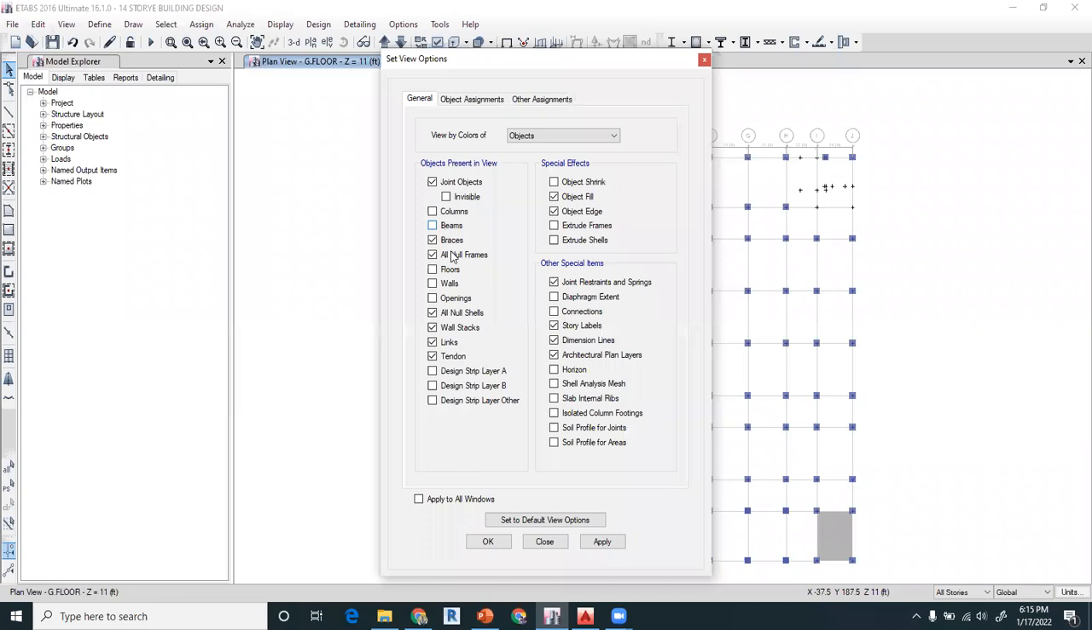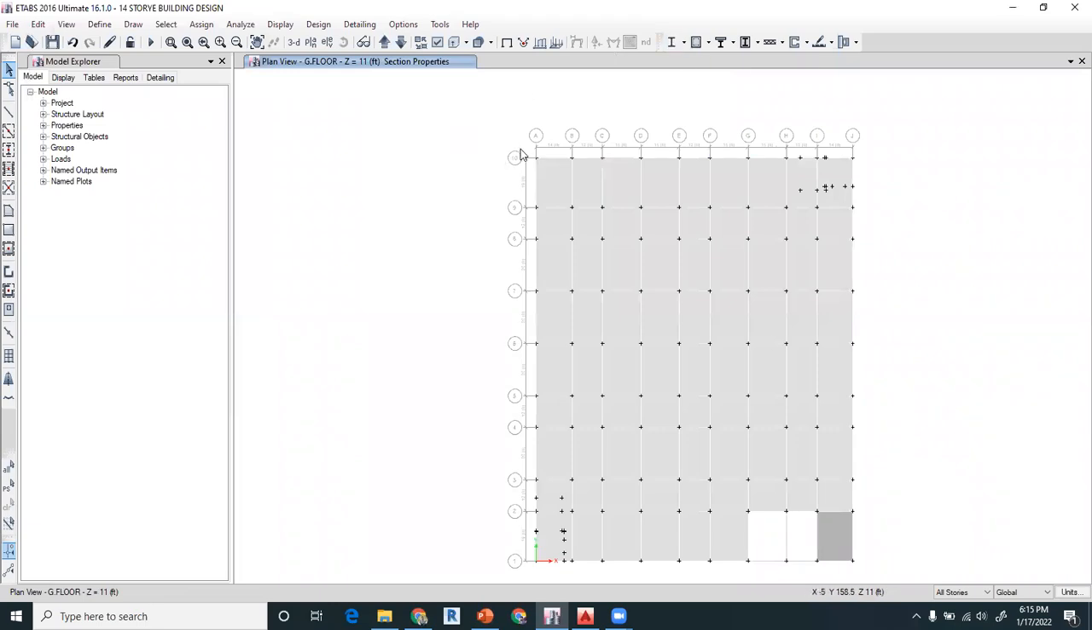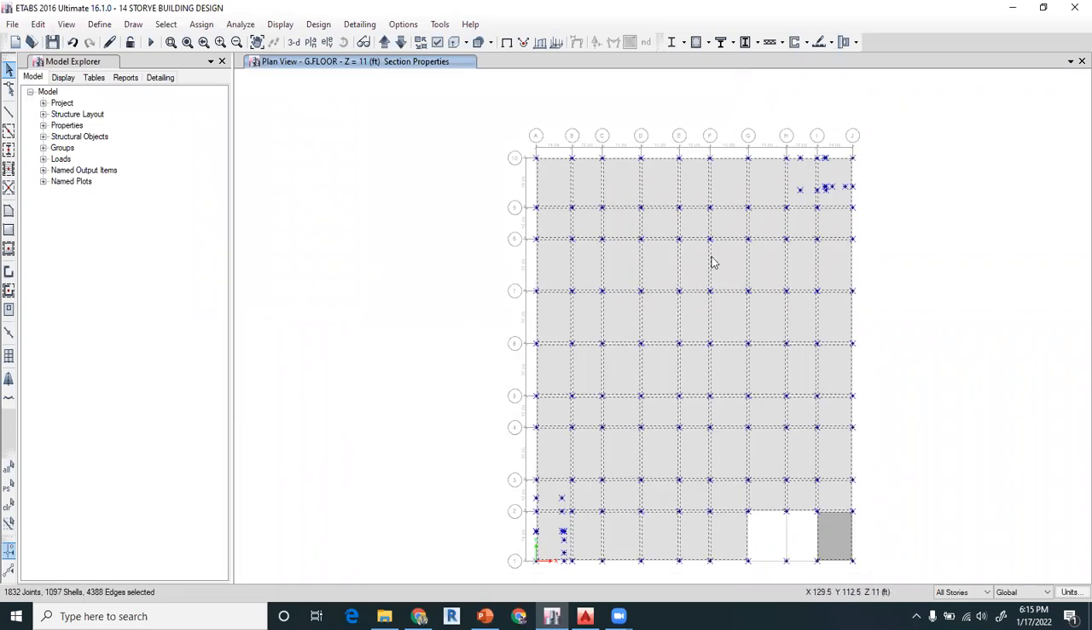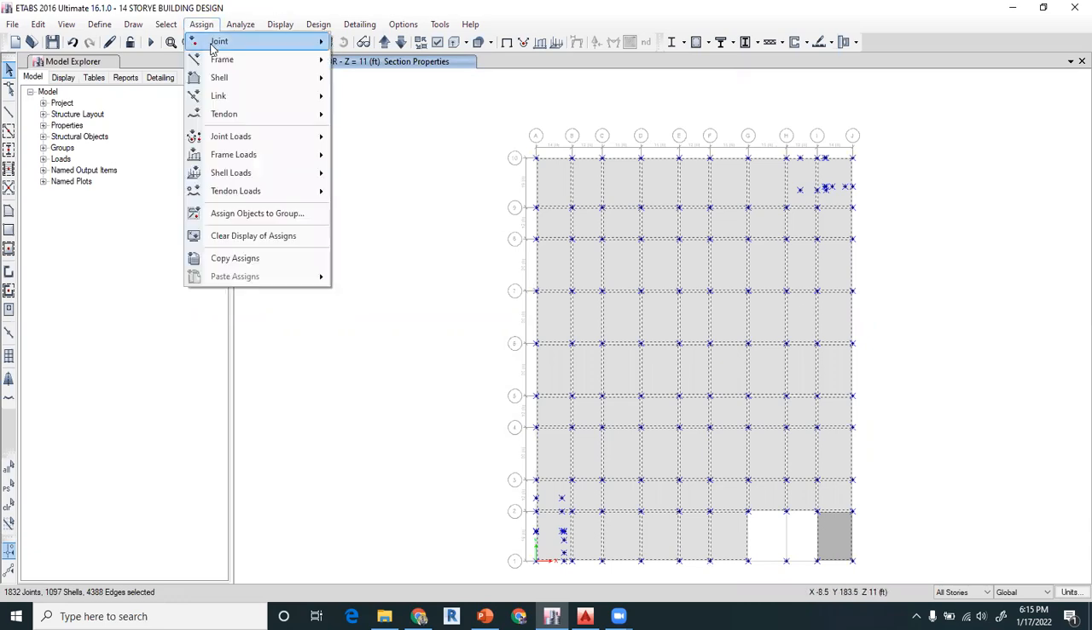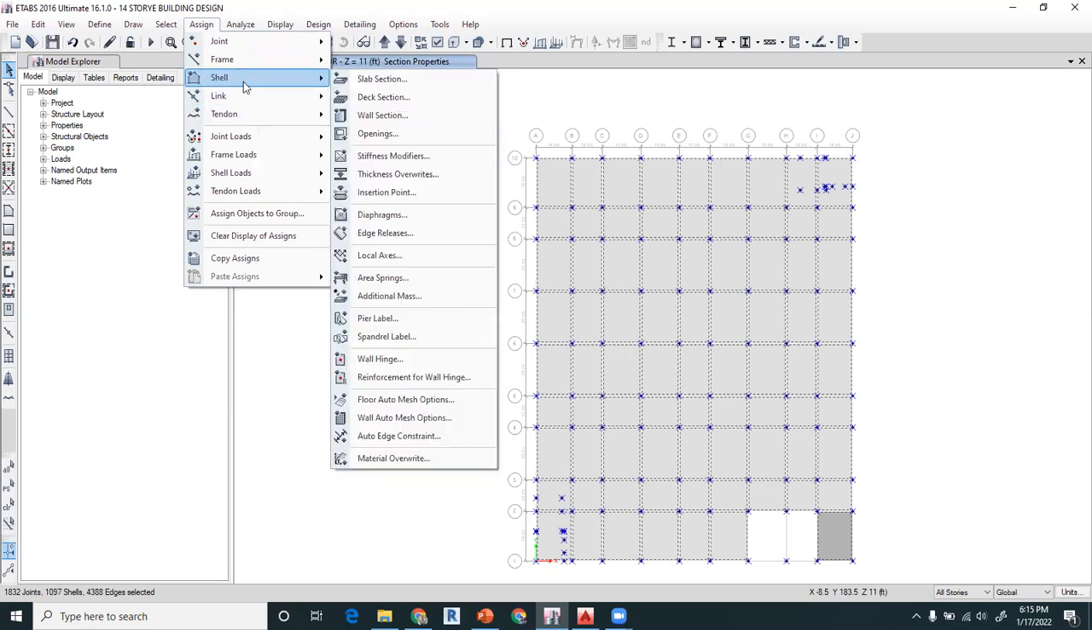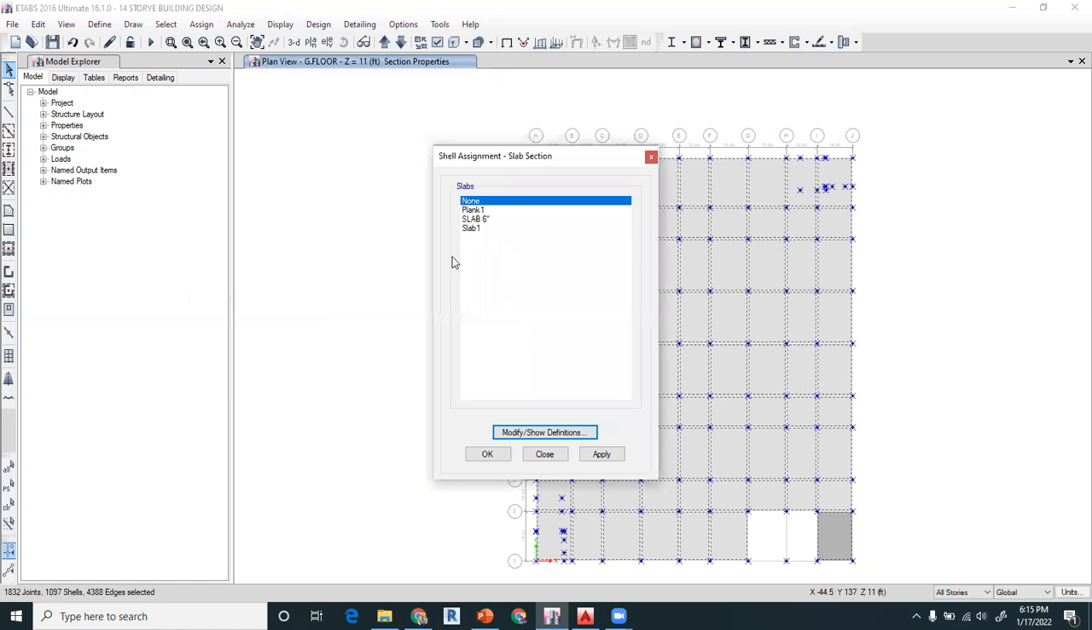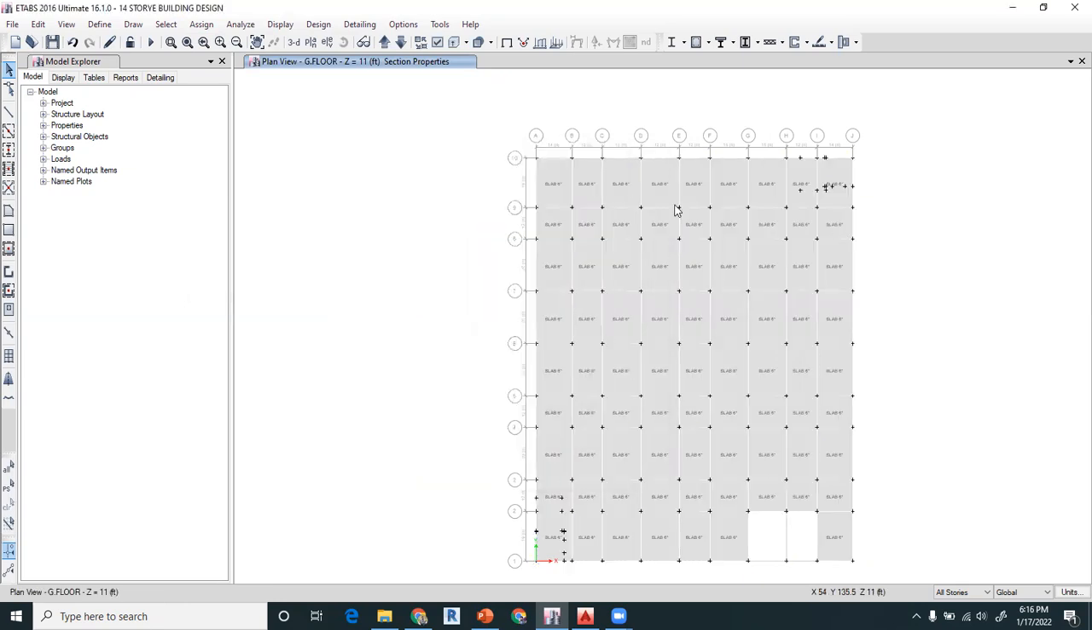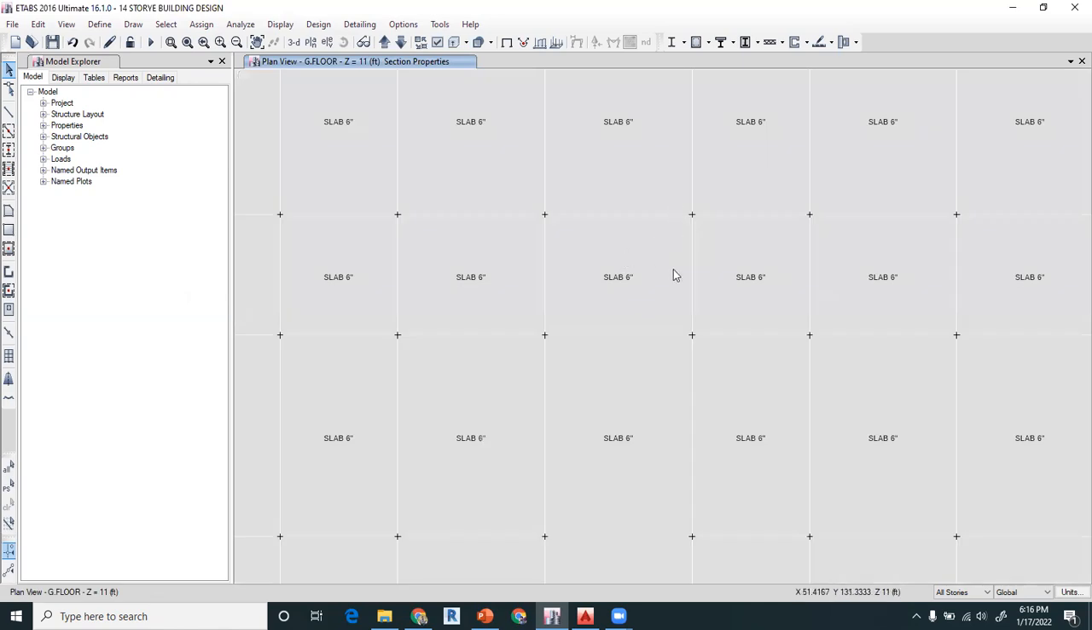Let us disappear the columns. Let's keep the floors. So only floors will be selected when you disappear all of these. So you have to select all. All the frames in all the stories, all the shells have been selected because the frames, beams and columns and walls have been disappeared. So you go to assign. This time you have to go to shell, slab property, and select the desired property you want to assign. Slab 6 inches, apply. So all the shells have been assigned the slab property 6 inches. You can see in all stories, right?